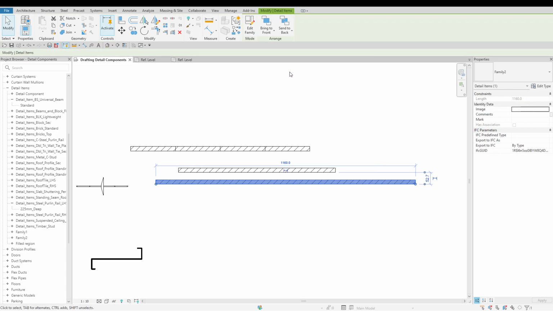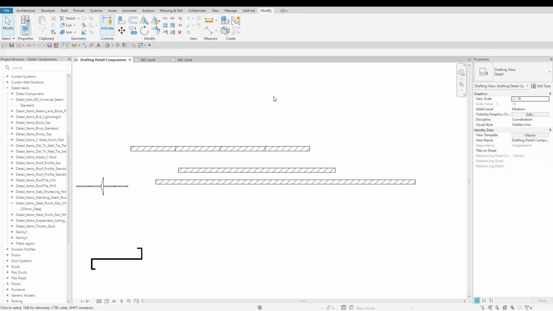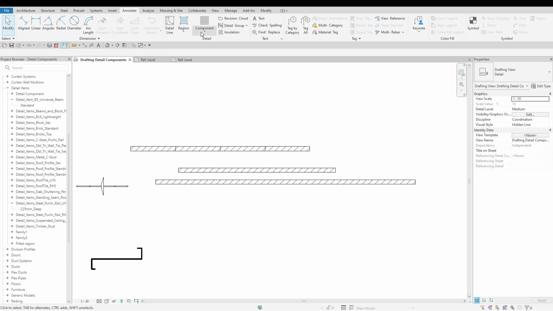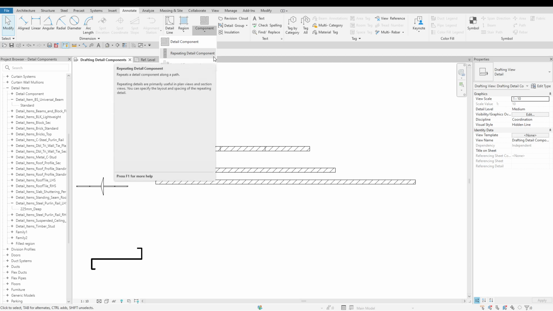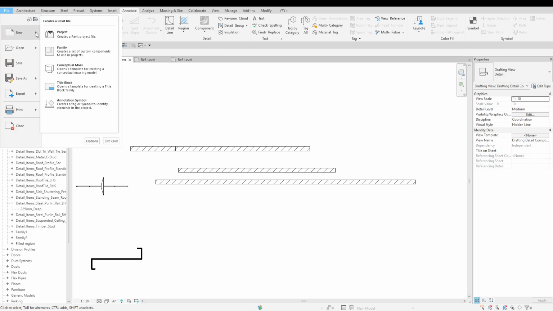You can use line-based detail components as a flexible alternative to traditional repeating details when annotating your models. This method allows you to place a single component and repeat it over a specified distance, defined by just 2 clicks. First, once again, create a new family using the metric detail item line-based template.